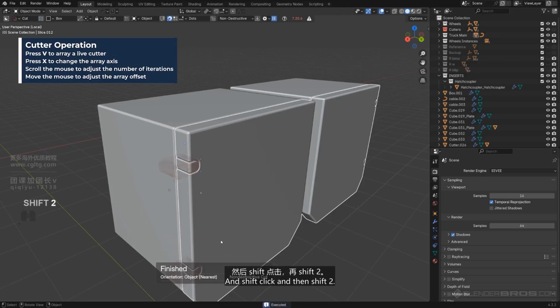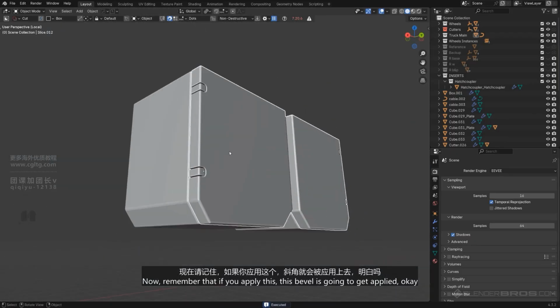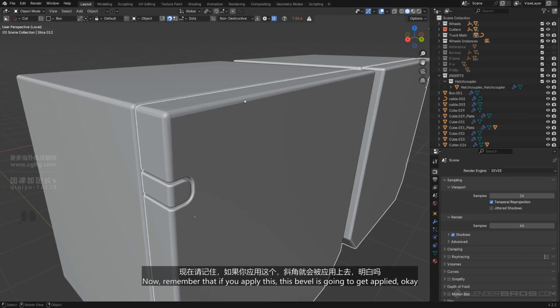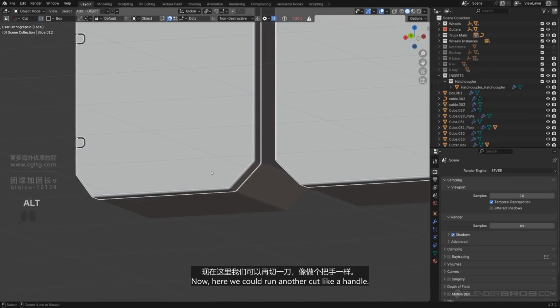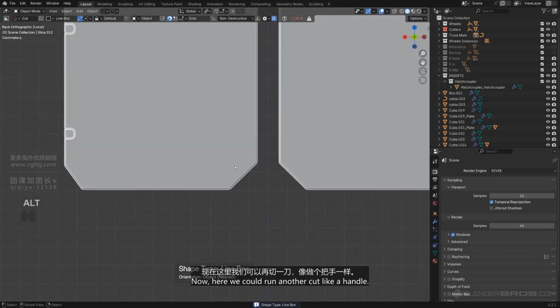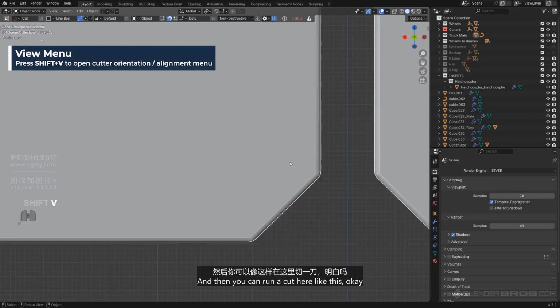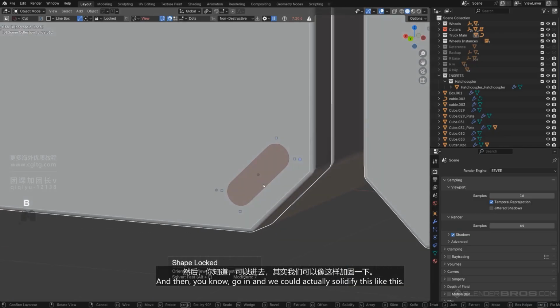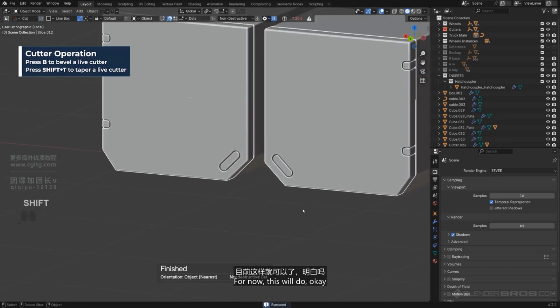And shift click, and then shift 2. And you're going to get this smaller. Now remember that if you apply this, this bevel is going to get applied, okay? Just a word of warning. Now here we could run another cut, like a handle. So let's go to Shift V and nearest edge, and then you can run a cut here like this, okay? And then go in, and we could solidify this like this. Right? For now, this will do, okay?